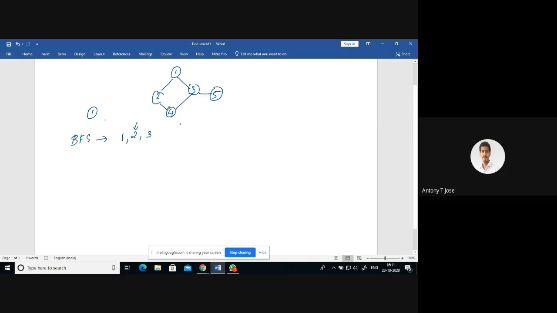4 is connected with the 2. So next we will be writing 4. Clear? Then you will be checking which all nodes are connected with 3. 1, 4, 5 are the nodes that are connected with 3, but actually 1 and 4 we have already written, so we won't write it again. So which all nodes are connected with 3? 5 is connected with 3.